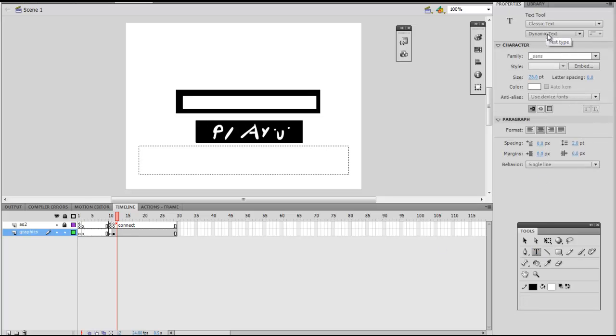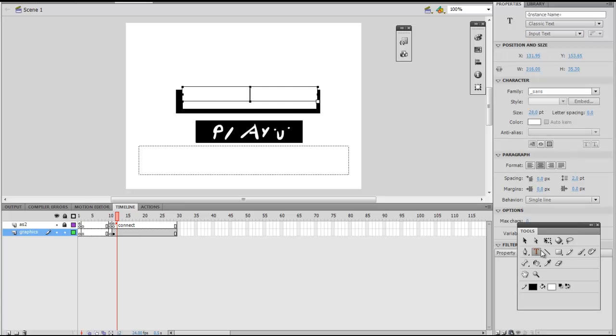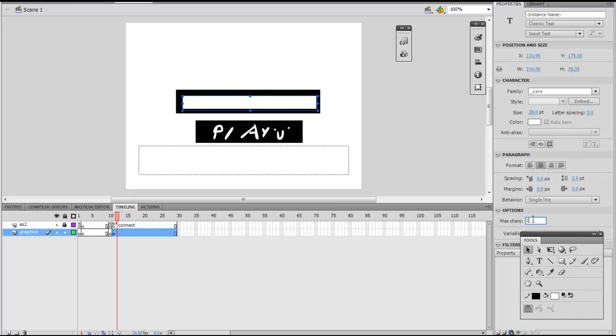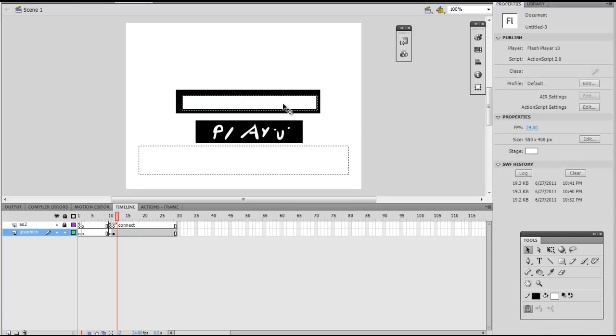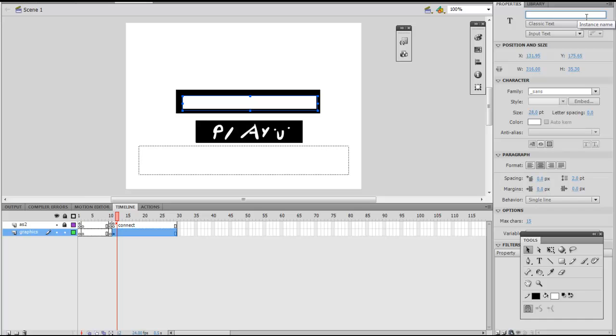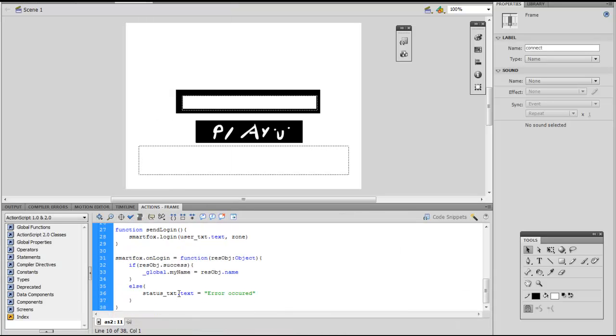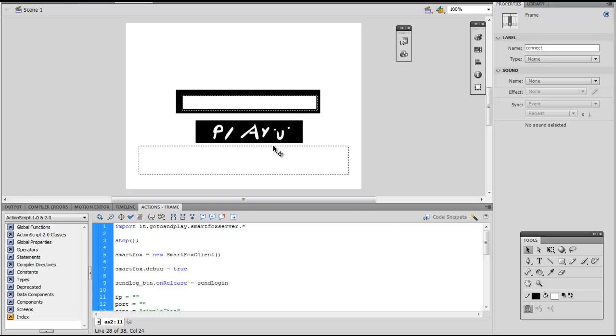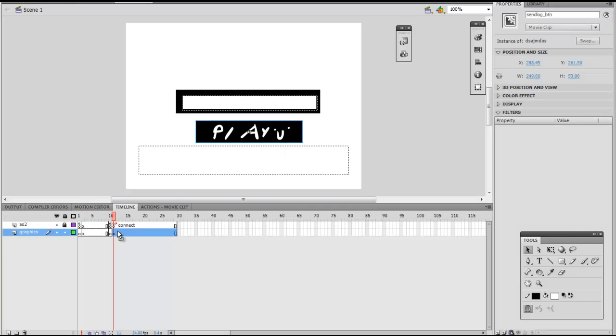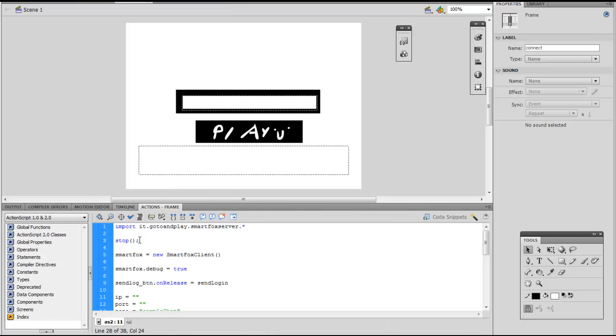Make a dynamic input text box here. Okay. And now I want the max characters that somebody can make their name, 15. So they can only put 15 letters and numbers for the username. I'll call it user text. I think that's what I called it in here. I'll check real quick. Okay. So, send log button. Send log button, and let me enter my IP and port.